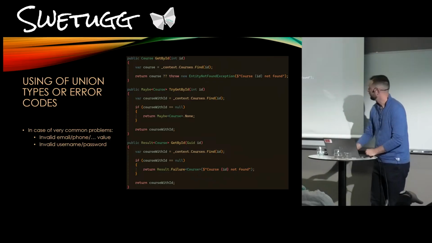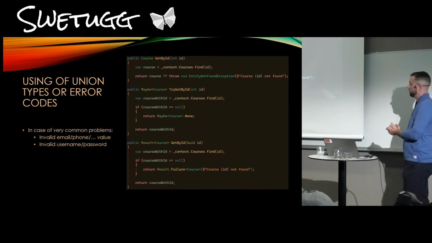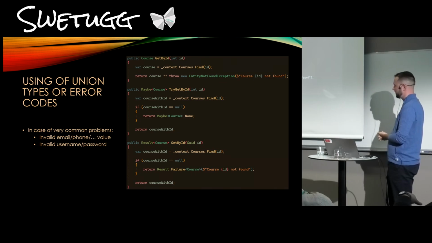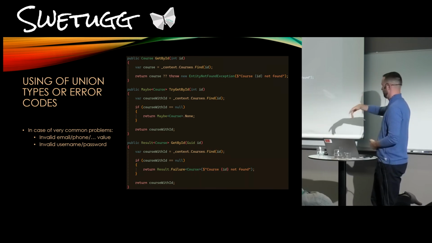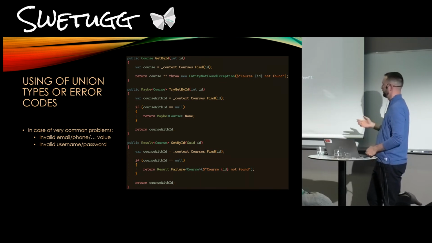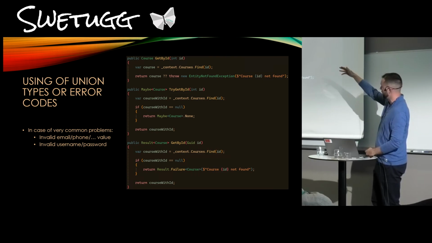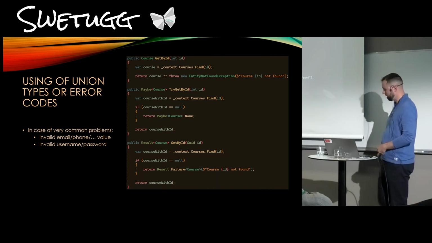And then it's using union types or error codes. This is the example used actually. It's one library called C# Functional Extensions. There are very similar NuGets as well, but I decided to use this one. It's C# Functional Extensions, as I said, and it brings a few classes or structures to the code. One is Maybe, another one is Result.